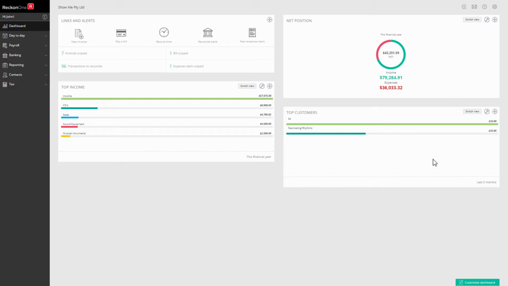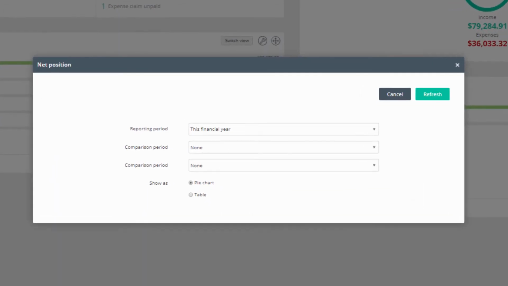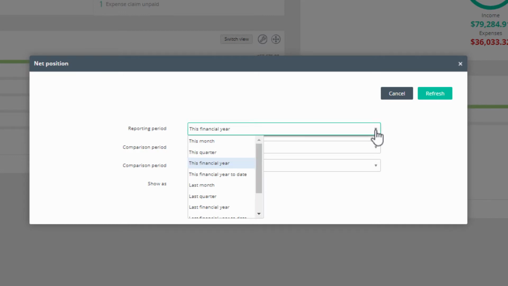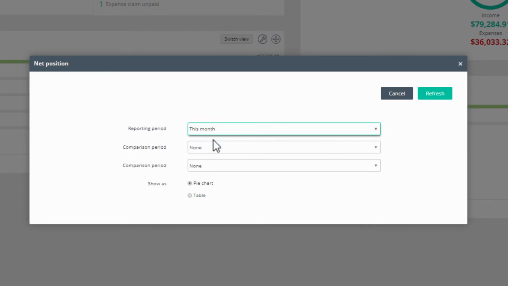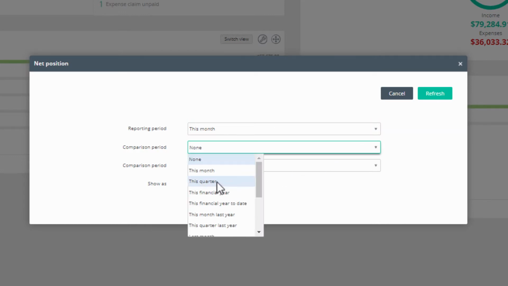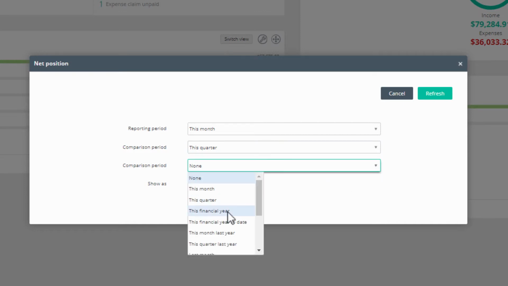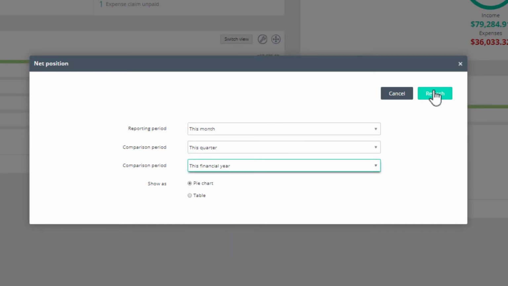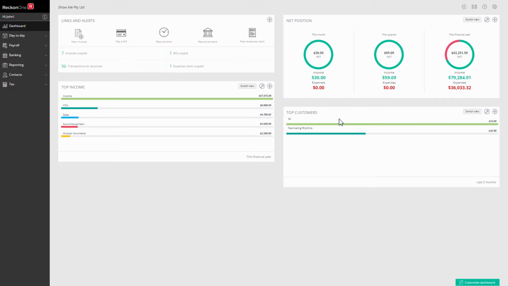In net position, you have a few more choices. You can change the reporting period, select two comparison periods, and show as either pie chart or table. You can do more things. Click on the circle or table and the underlying report opens.